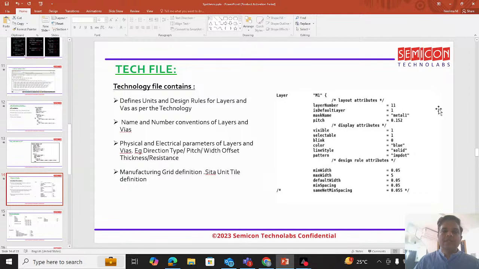Now this is a snippet of M1. If you see here, M1 is the metal layer 1. Layer number is 11. Mask name is METAL, metal 1. Pitch is 0.152. Pitch is nothing but width plus spacing, or rather half width plus spacing. Then visible, selectable, these will come in the tool. The color of metal 1 is blue.